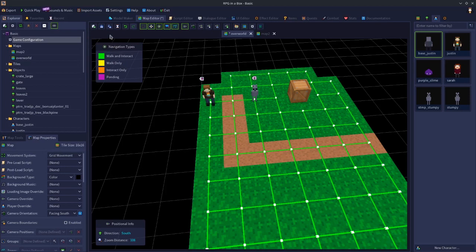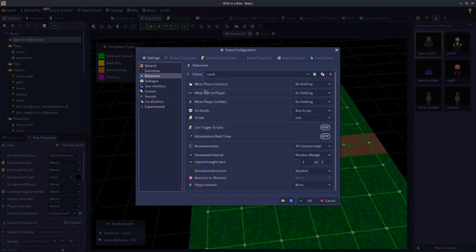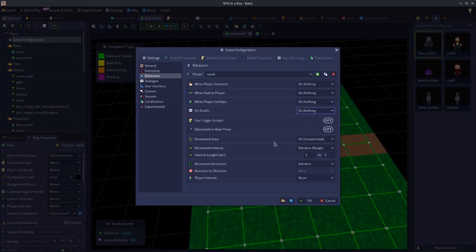Okay, so with those out of the way, now let's go through all the various settings that you have available to you in the behaviors panel and what they mean, what they do. Okay, so let's start by setting that back to do nothing. So let's go through this behavior as we've got it open at the moment, going from top to bottom. So when player interacts, should be pretty self-explanatory. It tells this character how they should react if we as the player click on them or press the interact key, if you're in close proximity.